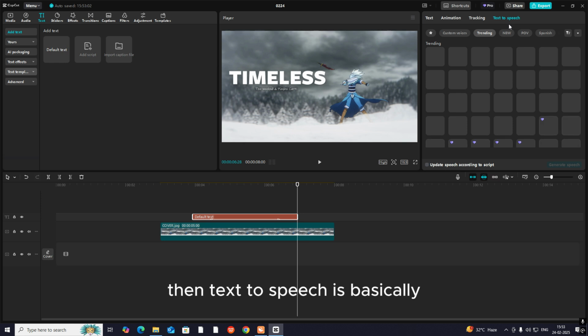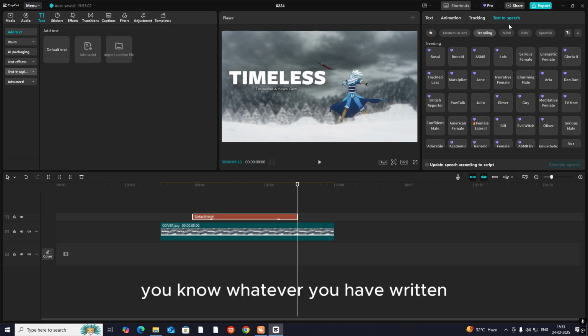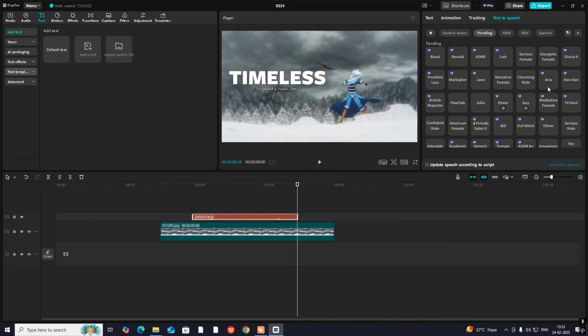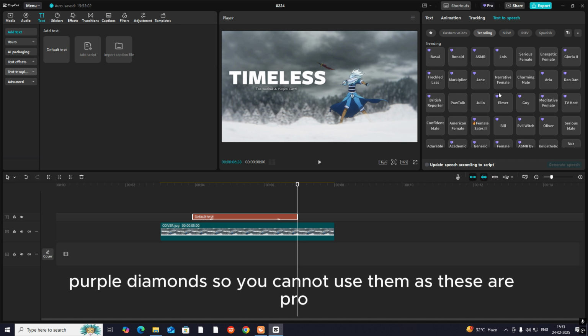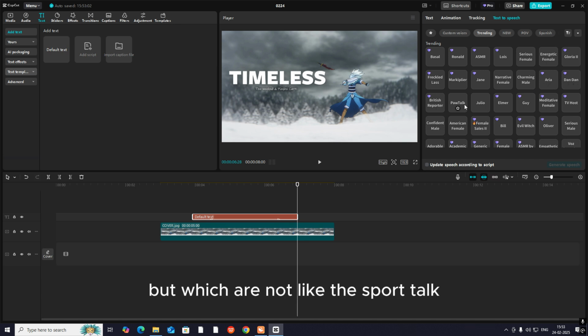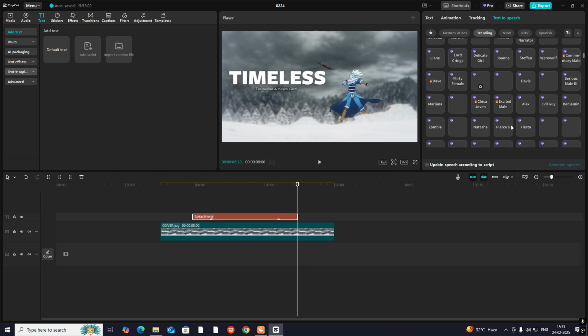Then text to speech is basically whatever you have written. Like here I have written default text. So if you choose this part, choose this person's voice and hit generate speech over here, then the voice will be generated. These all are purple diamonds, so you cannot use them as these are pro, but which are not, like this Potok, Julio, serious female, energetic female, you can use them.